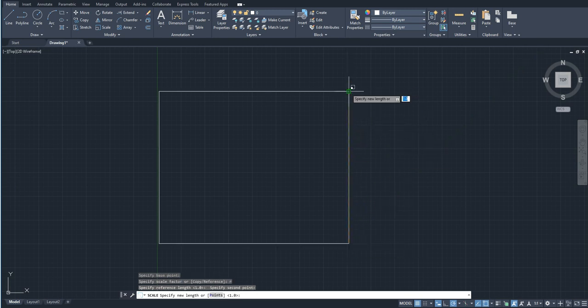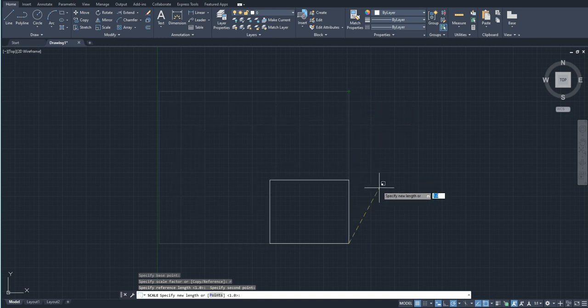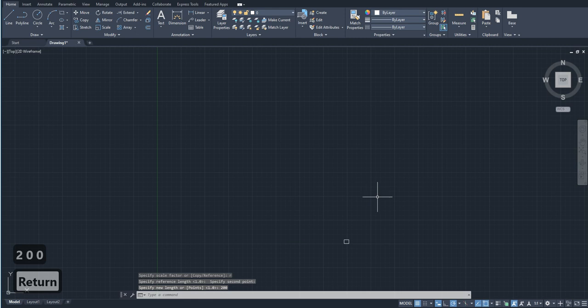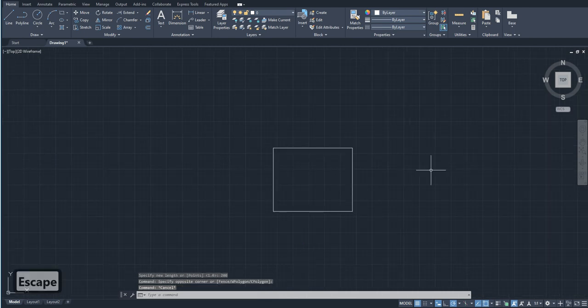I select this, and it's asking me to specify the new length. Now I want this length to be 200, and I press enter. So the whole object is scaled according to that particular length now. So that's how the scale command works.